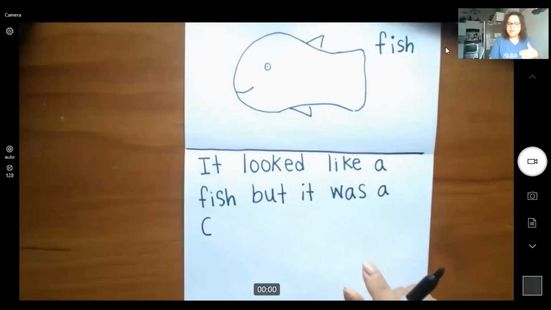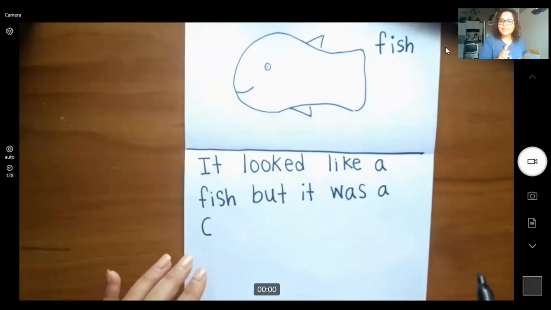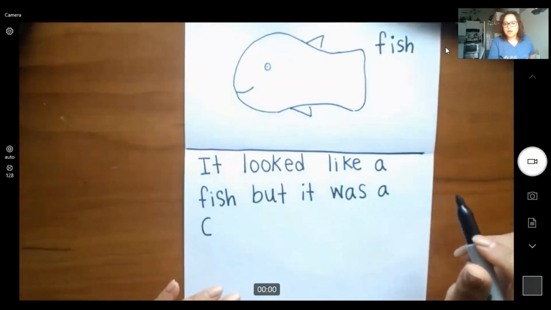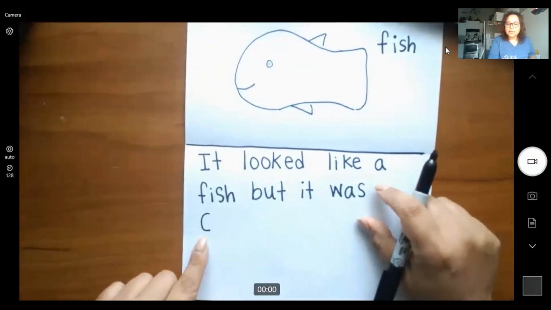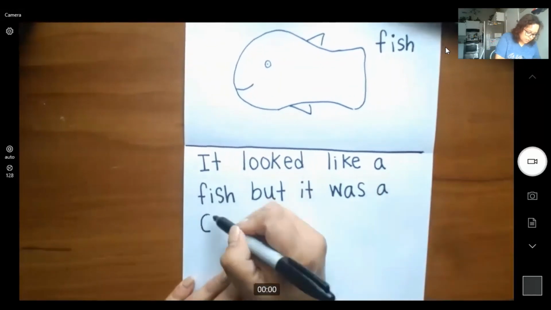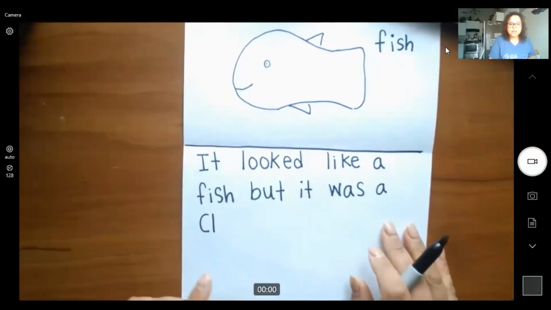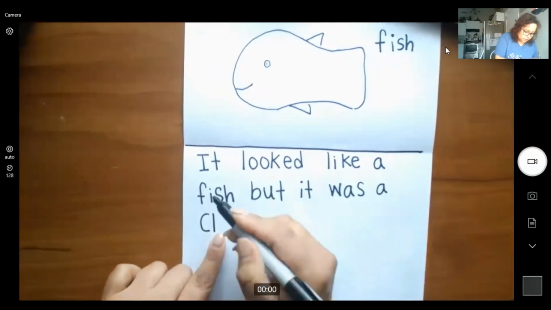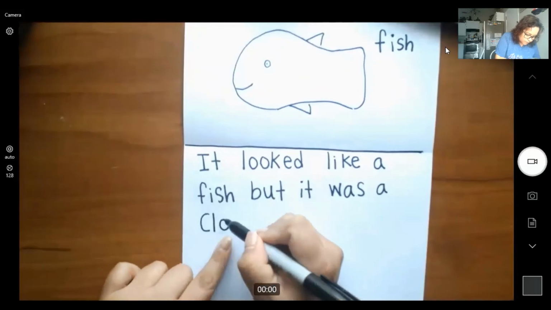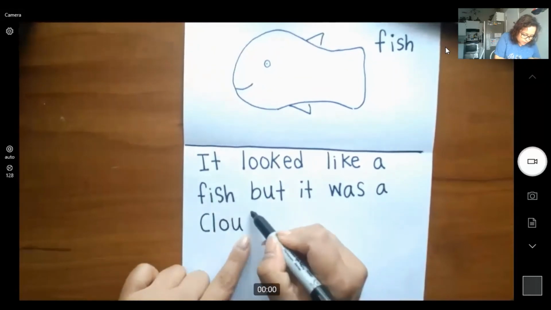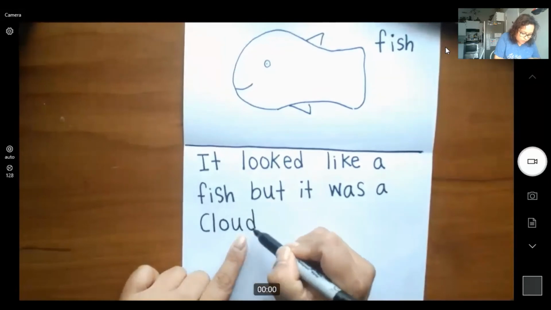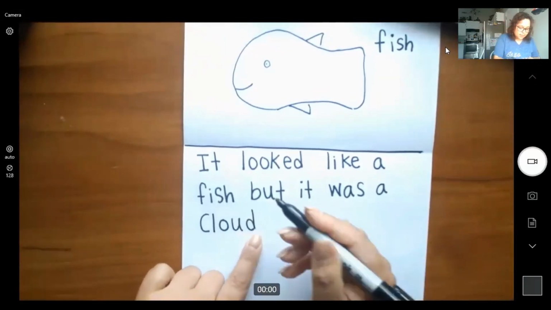And I believe Ms. Mejia has been teaching you blends in phonemic awareness, and C-L makes the sound cl. Cloud. C-L-O-U-D, cloud. It was a cloud.